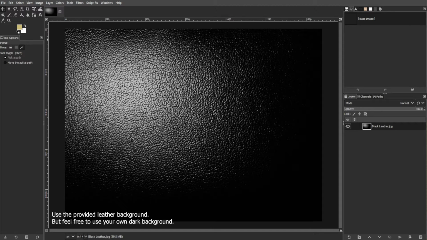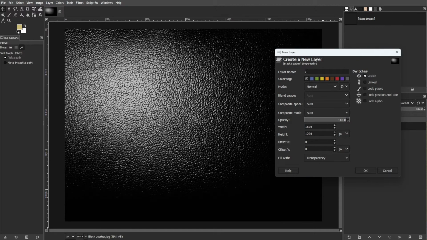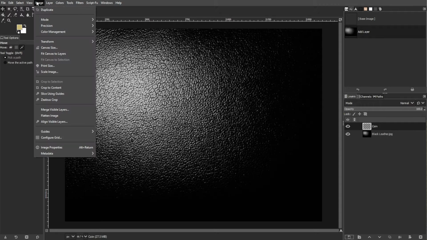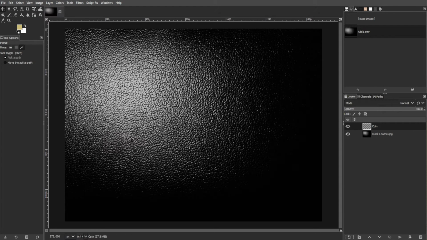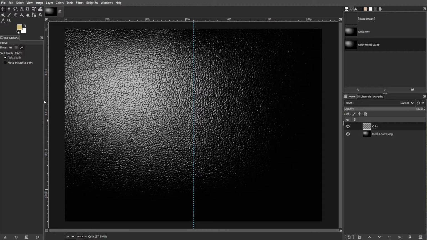First, open GIMP and create a new document. Then add a new layer and name it coin. Then add new guidelines at 800 vertical and 600 horizontal.